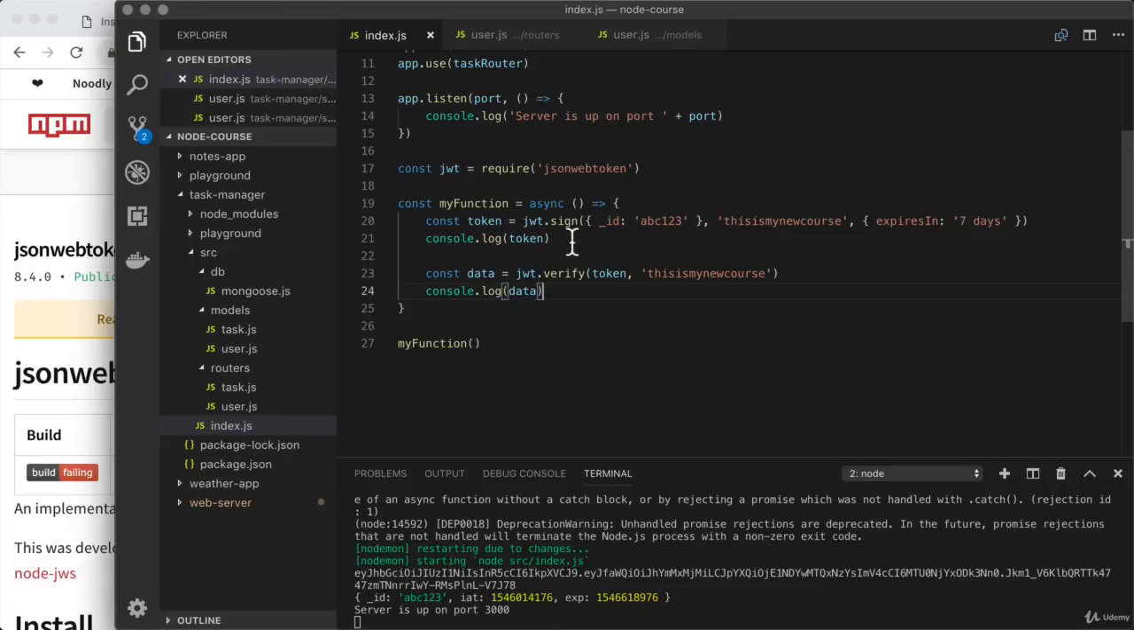So here's what we're going to do. We'll use jwt.sign to create authentication tokens. Then later on, we'll use jwt.verify to make sure the user is authenticated correctly. Let's go ahead and stop here for this one, and we'll integrate JWTs into the Task Manager app in the next one.